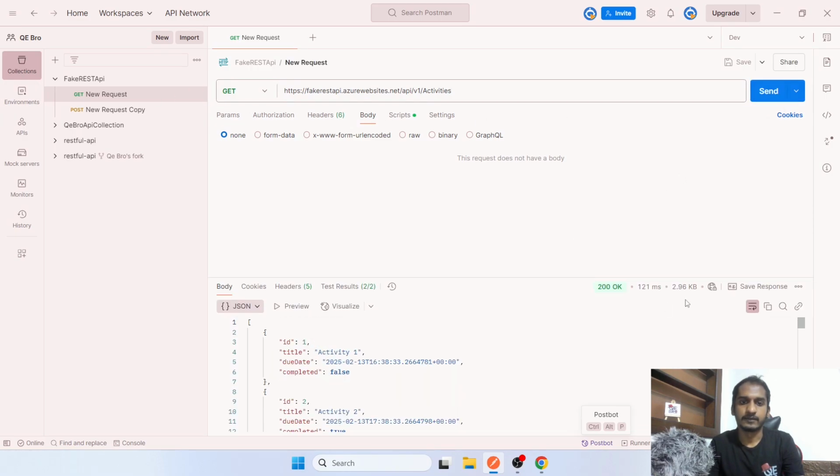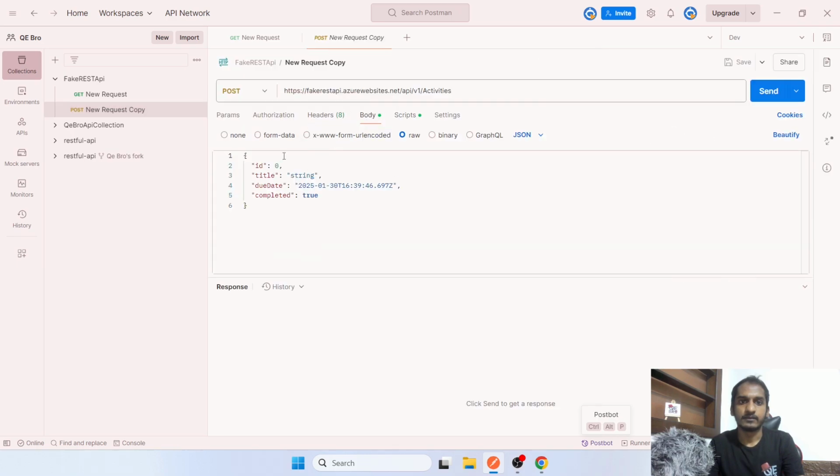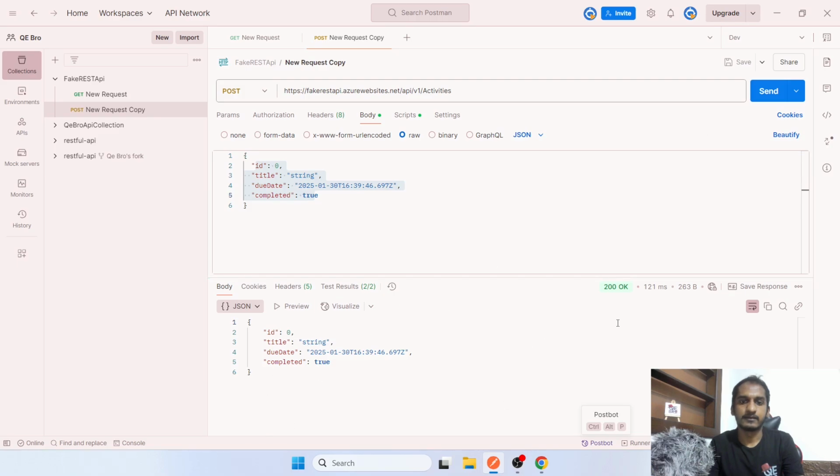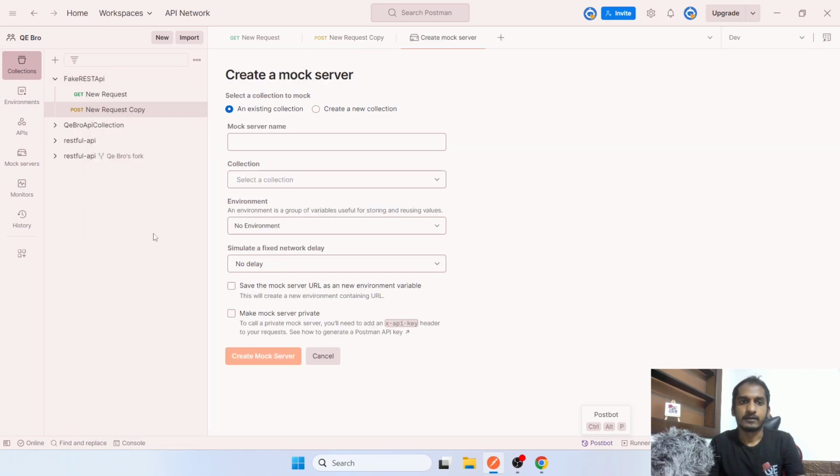Okay, so here it will return the objects, and the post request is also there. In the body we send this information, and it created a new object and returned 200. So now we have get and post. Likewise, you can have the other methods as well. Here if you click on the three dots, there will be an option called mock collection. I will click on the mock collection, the existing collection.